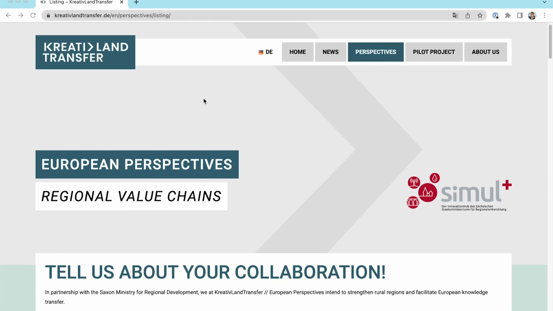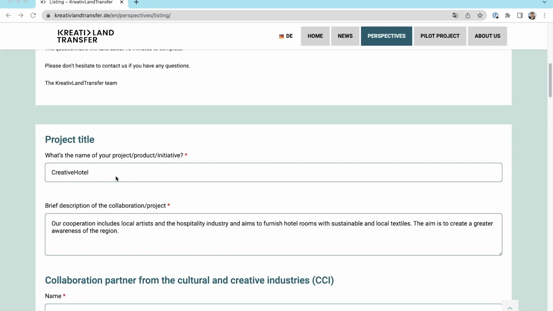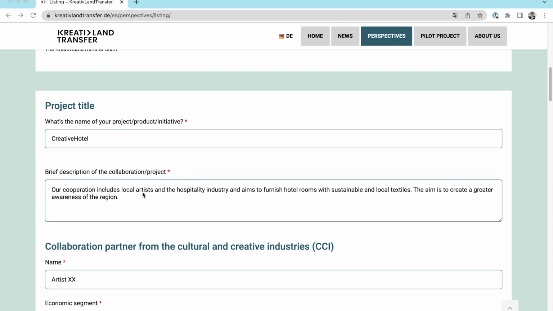At the beginning, there is a small introductory text, and then it starts with the title. In our case, this would be the Kreativ Hotel, for example, where an artist comes together with the local accommodation industry and designs hotel rooms with local textiles in order to create a stronger awareness for the region. That would be the answer to the brief description of the cooperation. So what do you actually implement?